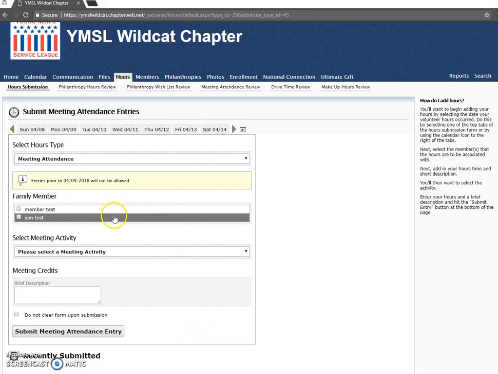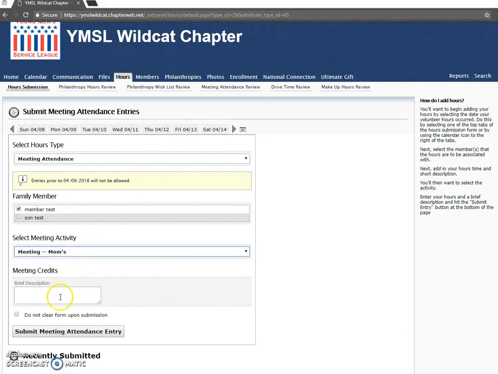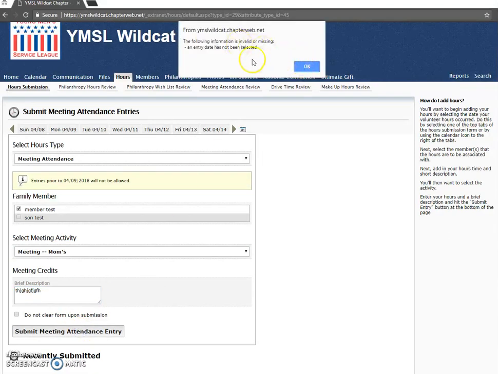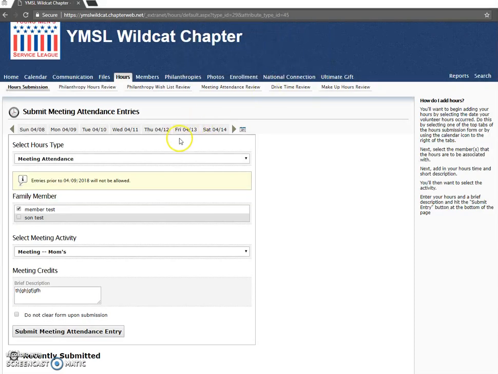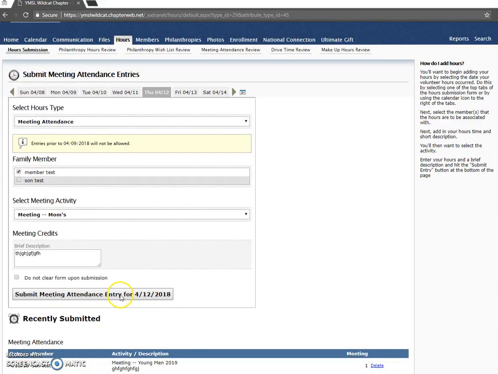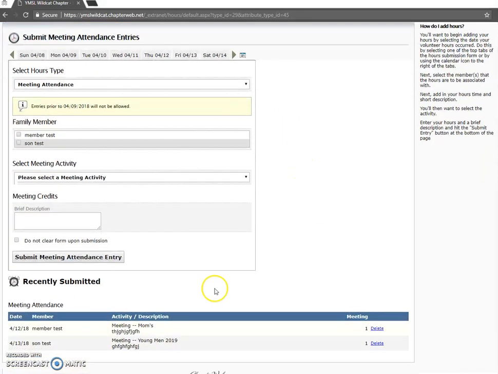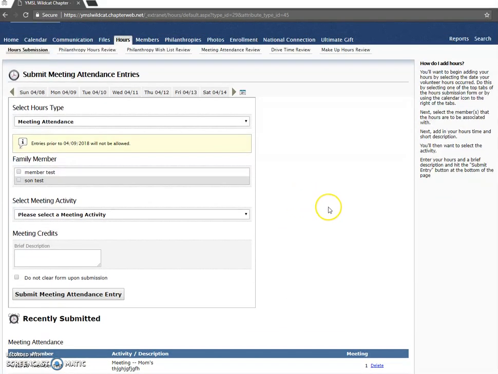Let's go ahead and log a mom meeting. Oh, an error. What happened? An entry date has not been selected. Be sure to select the date of the meeting in order for the log to be effective. You'll notice the date has now populated on this button. And now we have a successful entry. And it's listed at the bottom. That's how to log your hours.